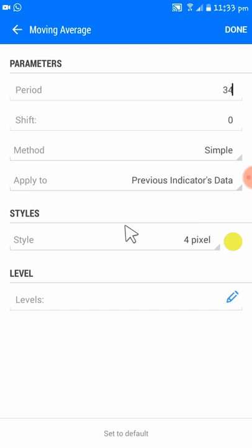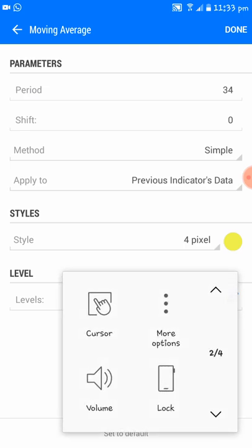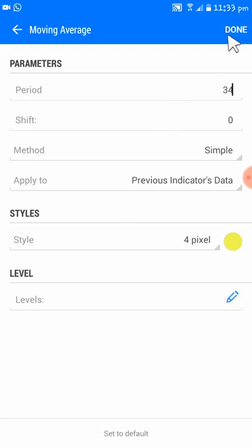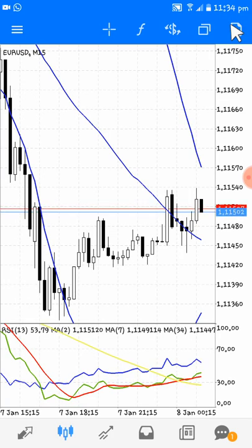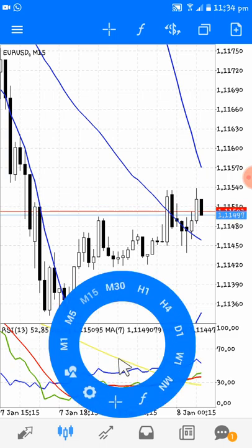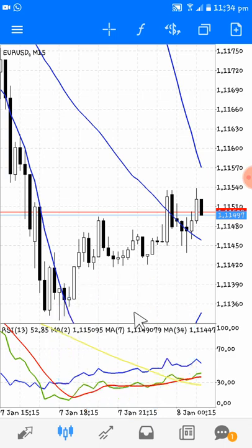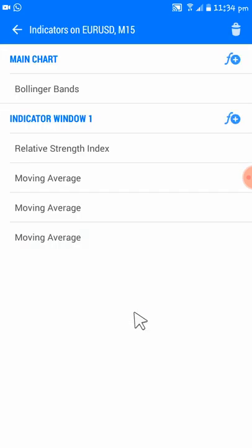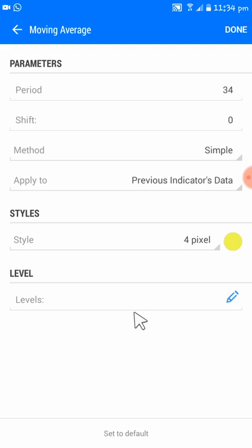Now when you are done, you click what? Now please, you can also screenshot it. Okay, so when you are done, you click done. You come here, click done. Now the indicator we just entered was what? 34, yellow. This is it. Let me check whether everything is right. Okay, good.